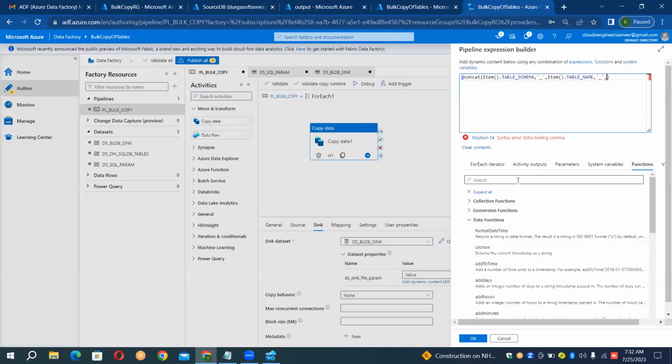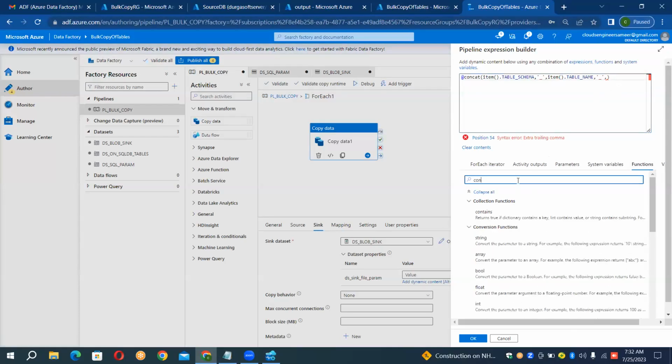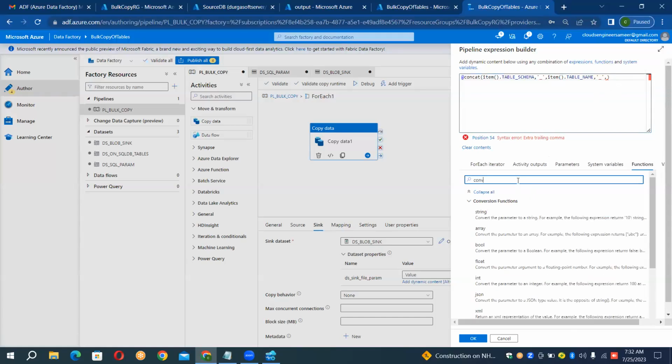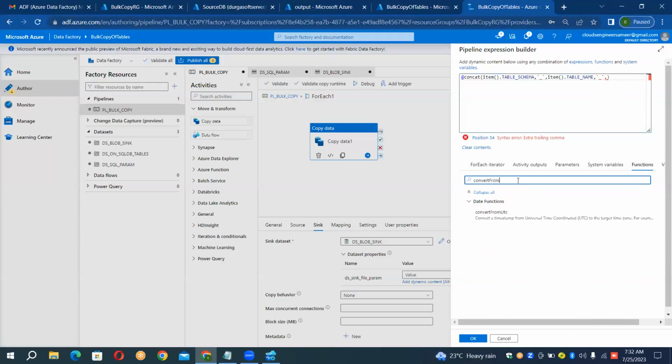Convert. That means it will give you the specific standard time. So I'm using the convert function. Convert from UTC. Select this function. Ensure convert from UTC. That means universal time coordinated. So you just have to convert this from UTC's time zone to IST here.